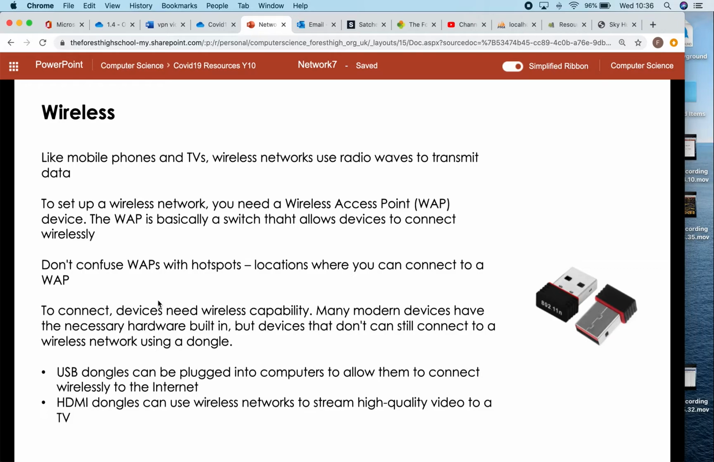To connect, you're going to need a device which has wireless capability. You can't just walk in with a laptop and hope that it has wireless capability. Older versions don't. Many old PCs don't. You can still buy PCs that do not have wireless capability. Wireless laptops are the norm now, but never used to be. If that's the case, then you can buy something called a dongle.